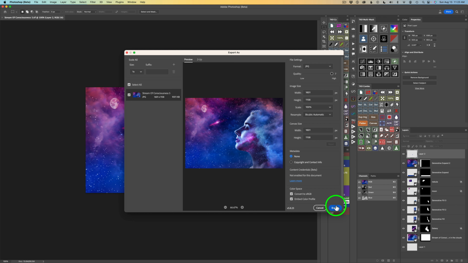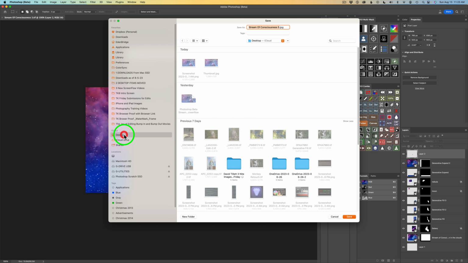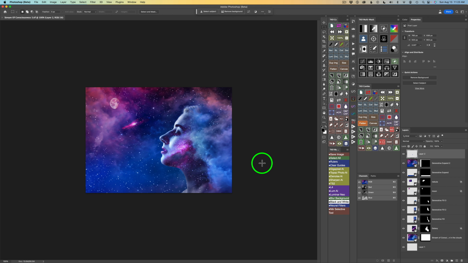And I'm going to export this, and I have this convert to sRGB. Embed the color profile, export, and then I just have to pick where I want it to go. In my case, I'm just going to send mine to the desktop. We'll just call it Stream of Consciousness 5 and click Save, and that'll save it out to the desktop. We still need to upsize this. I will meet you next in Topaz Photo AI.